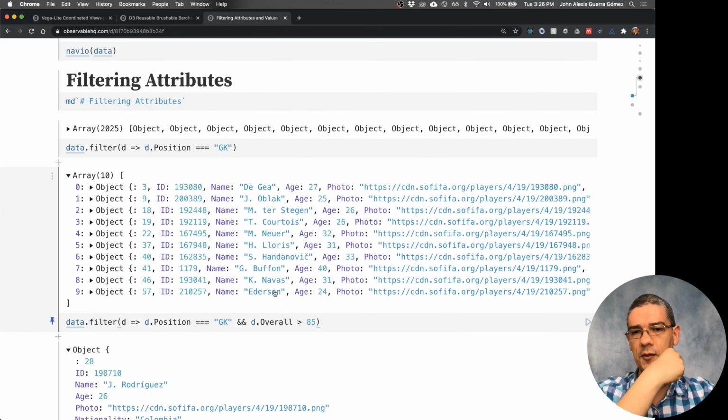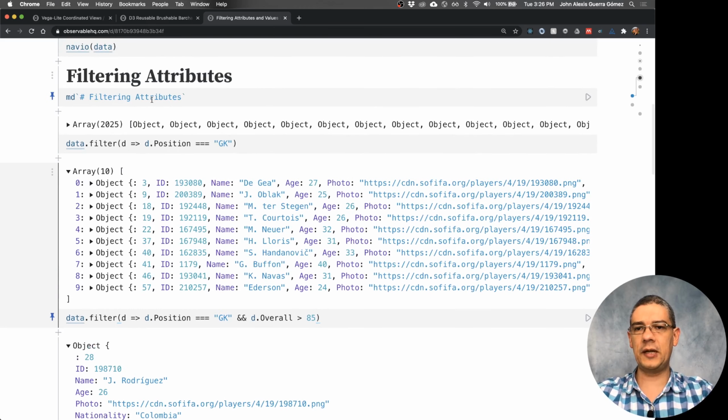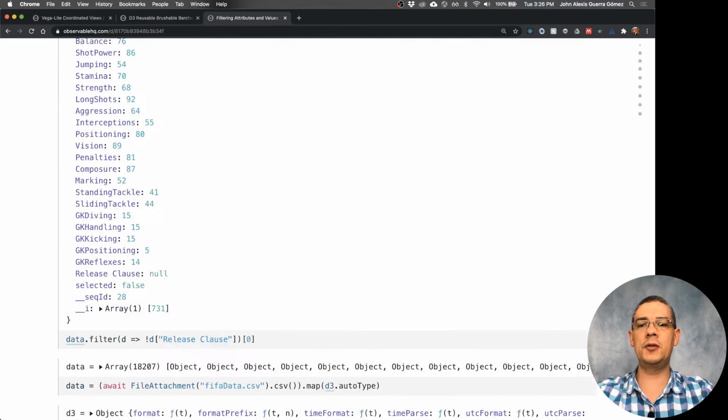And as you can see, if you know anything about soccer, then you can understand that the people in there are actually quite good. It's quite interesting that Buffon is in there when he was 40. That's cool. So that is how you filter values. Sorry about that. So now let's see how you filter attributes.